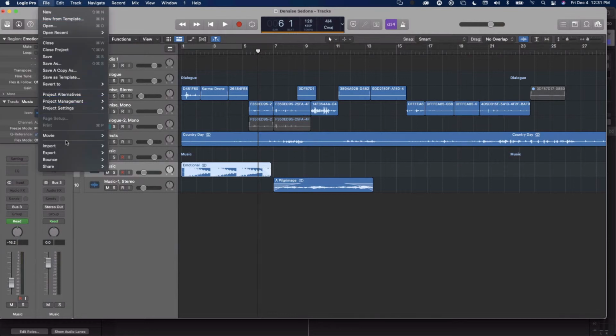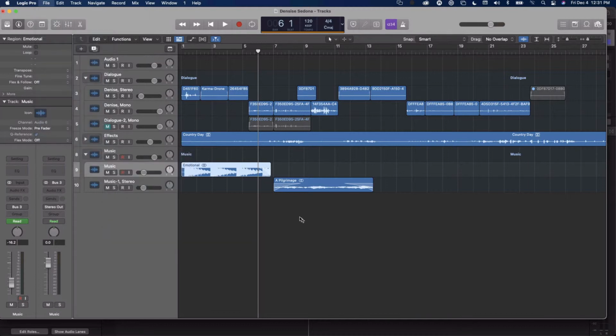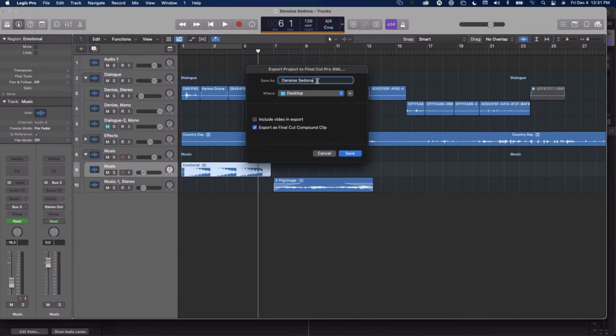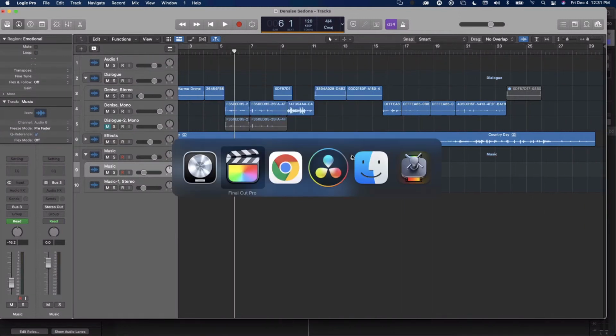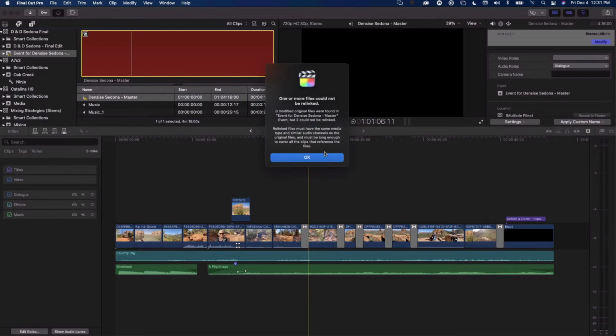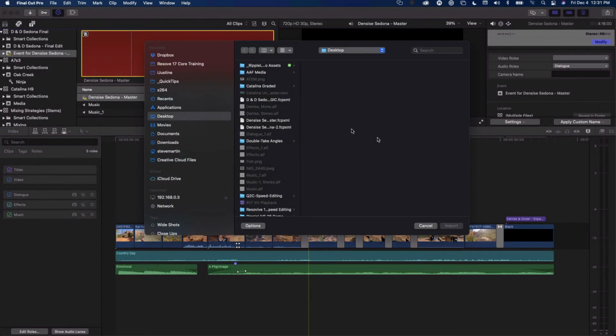File, I'm just going to do this. File, export, Final Cut XML. And I'll call this Denise Sedona 2 and save. So it basically bounces out the file. Let's try this again. File, import, XML. And let's see, what did I call that? I added a 2 to it. So this should work. Oops.